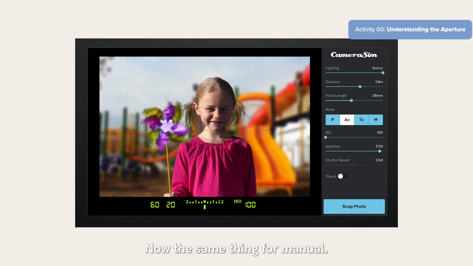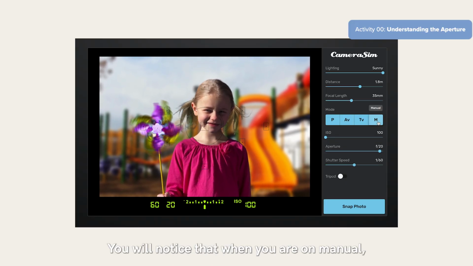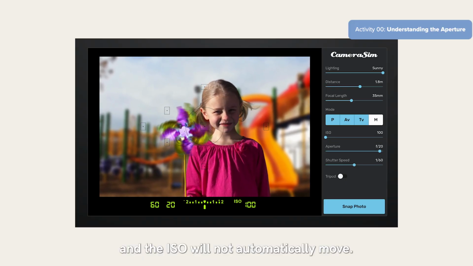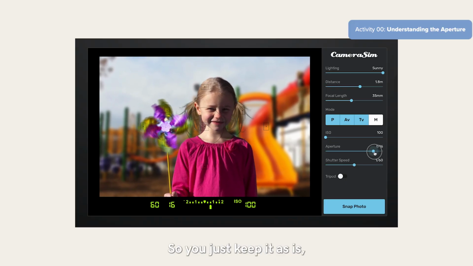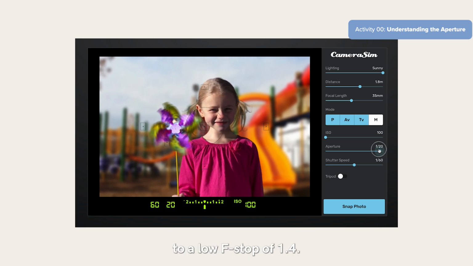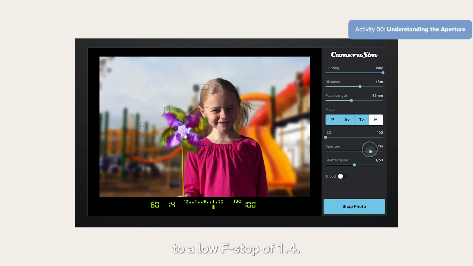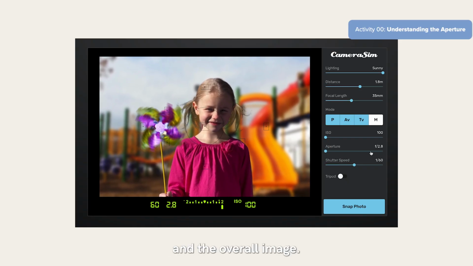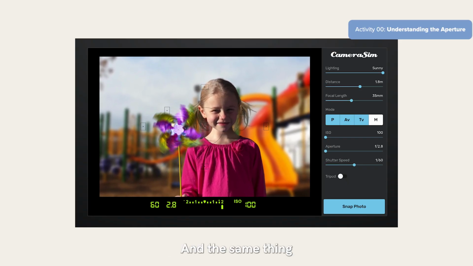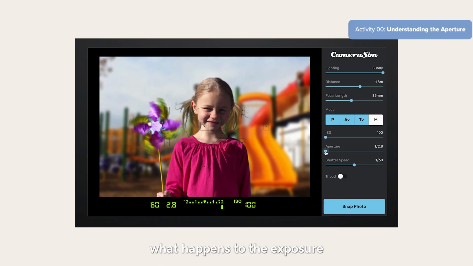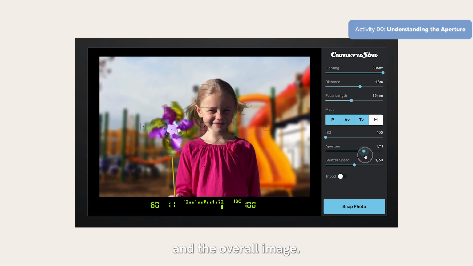Now, the same thing for manual. You will notice that when you are on manual, the shutter speed and the ISO will not automatically move. So you just keep it as is, but you will only adjust your aperture. I want you to set your aperture to a low f-stop of 1.4, and I want you to observe what happens, how it affects the exposure and the overall image. And the same thing when you adjust it to f-stop 19, what happens to the exposure and the overall image.